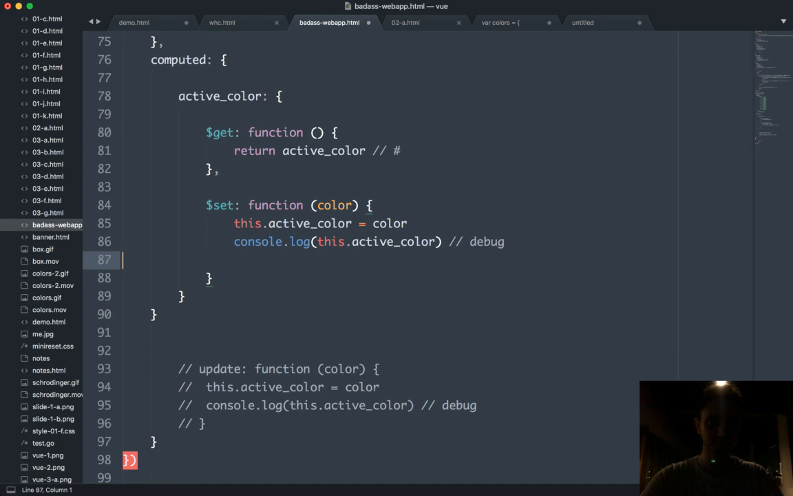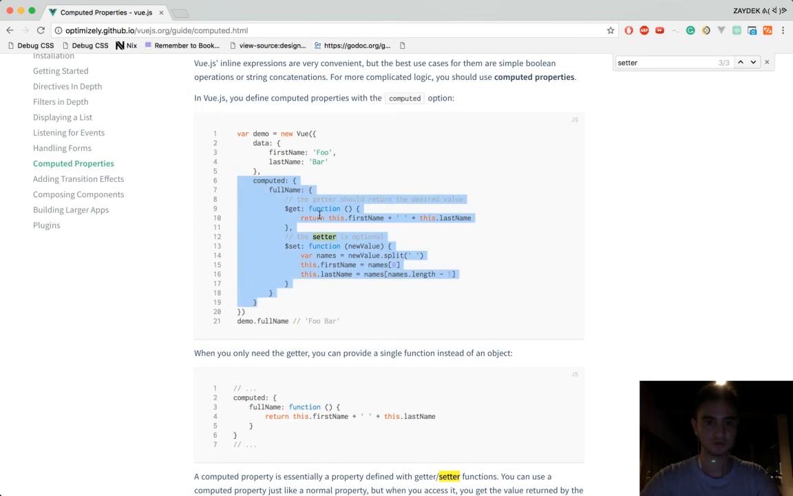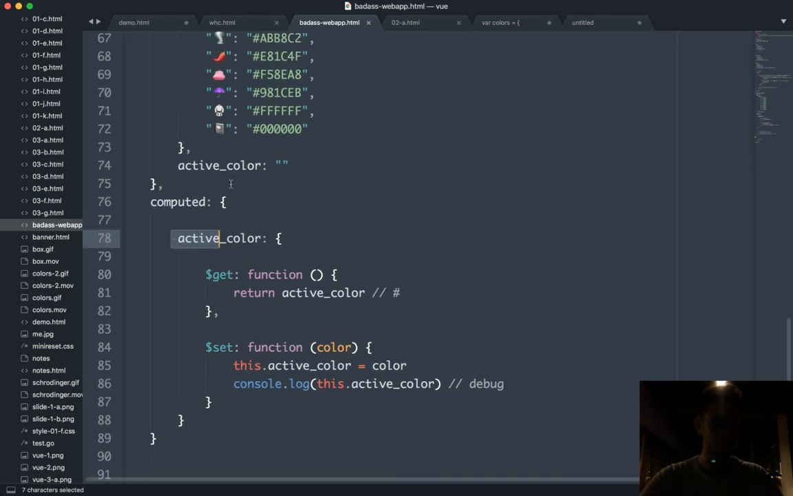Now I need to make sure that this can have the same name, because I don't know that they can. So these are not the same name. Let's start by not assuming this will work. So let's do test active color is a computed property now.